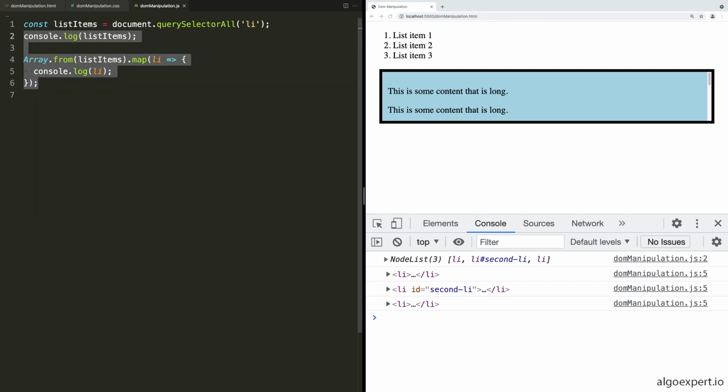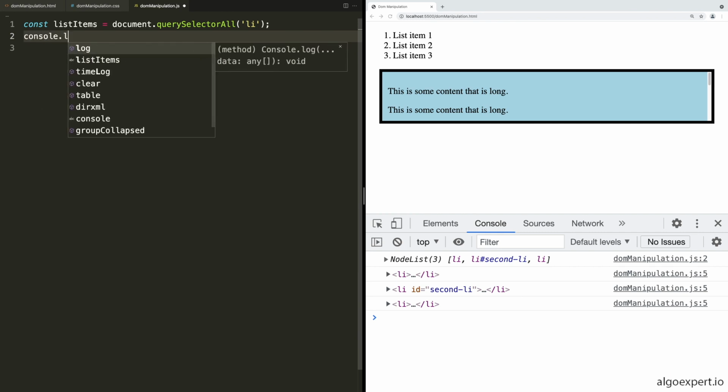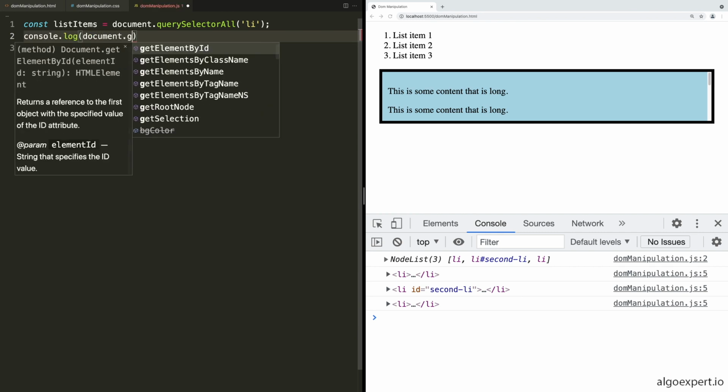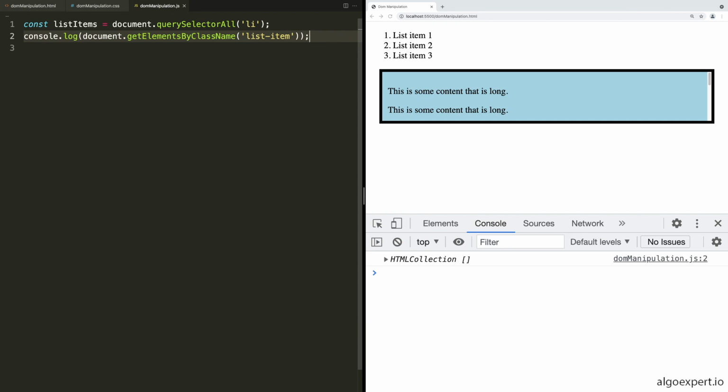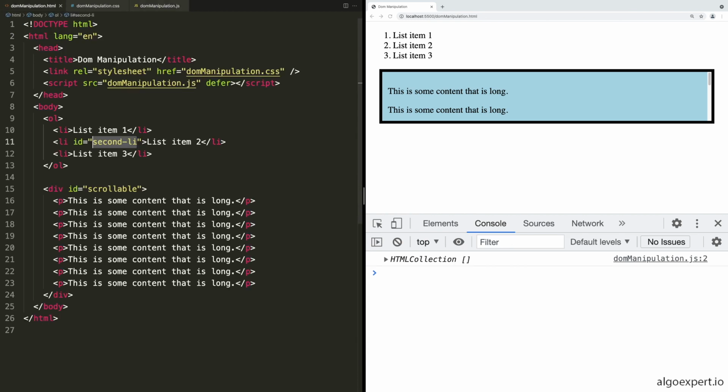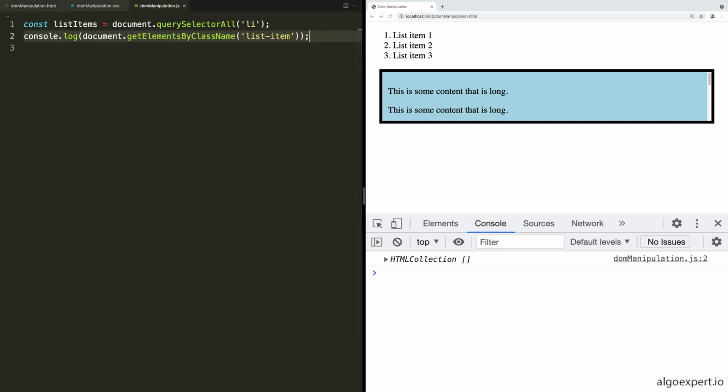Next, there are a few other functions of the document that we can use to get elements. So along with querySelectorAll, we have a couple others that get multiple elements. So we can say, let's just console.log document.getElementsByClassName. And what this does is it takes in a CSS class. So for example, if I put list-item, it will select all of the elements with that class. There isn't currently any element on the page with the class, but if, for example, I added the list-item class to the first list item, then we end up getting an HTML collection with that one list item in it.